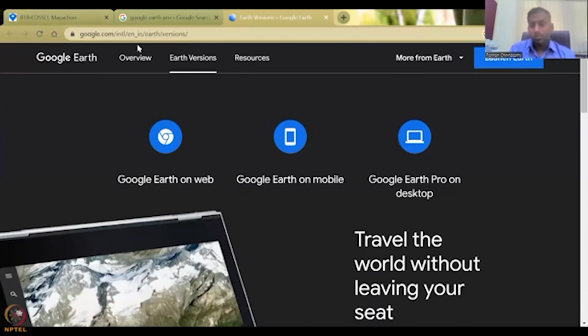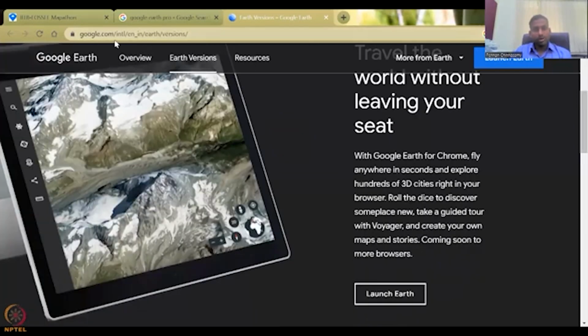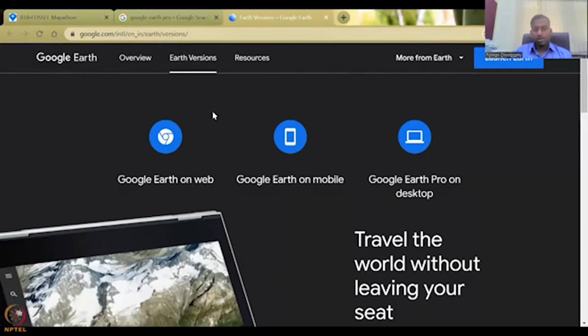It is google.com, so don't go to any software download websites, because there are a lot of bugs that can come in. Always download software from the original makers. Here the developers are Google inclusive. So I have gone to Google Corporation's website, google.com, international, English, and versions.